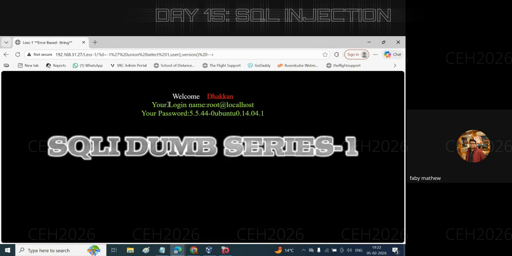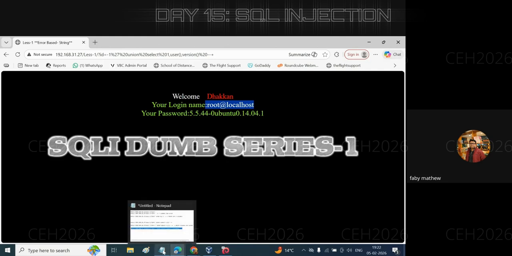Now it is showing the login name is root user and the version, now see, it is showing the version of your operating system. So the version of your operating system is 5.5 Ubuntu. So this particular SQLi is running on the Ubuntu operating system and the login name is root. Okay, fine. Let's see some more information.